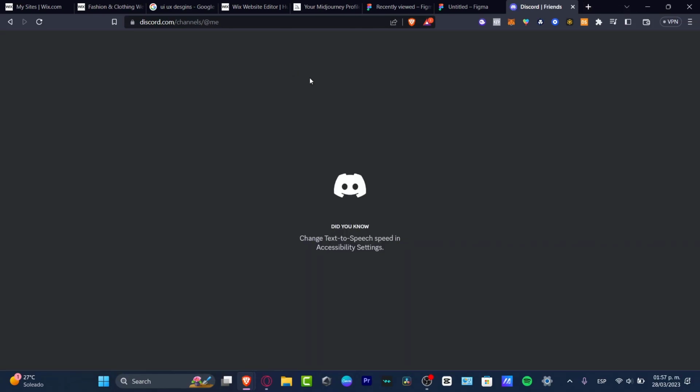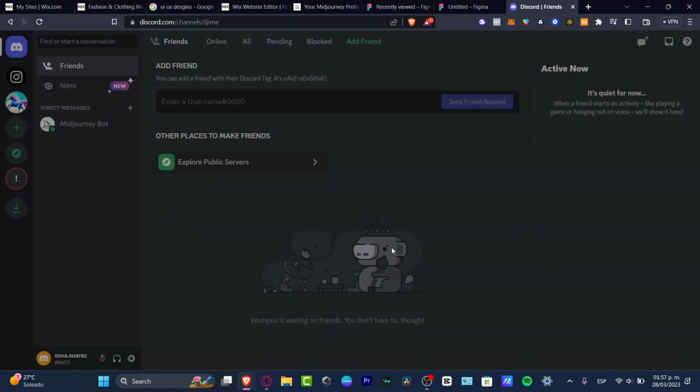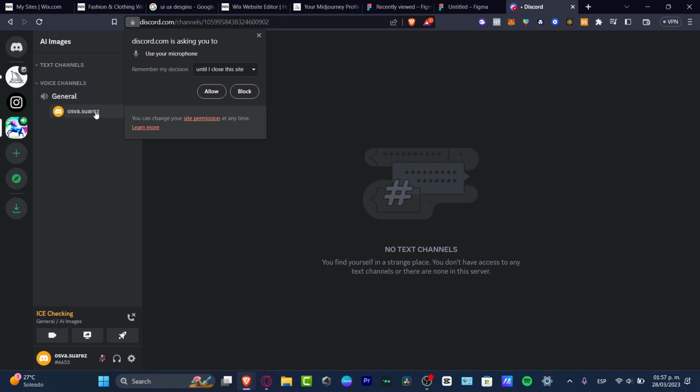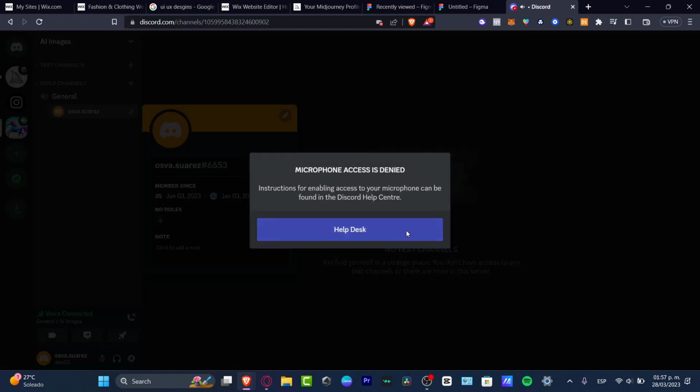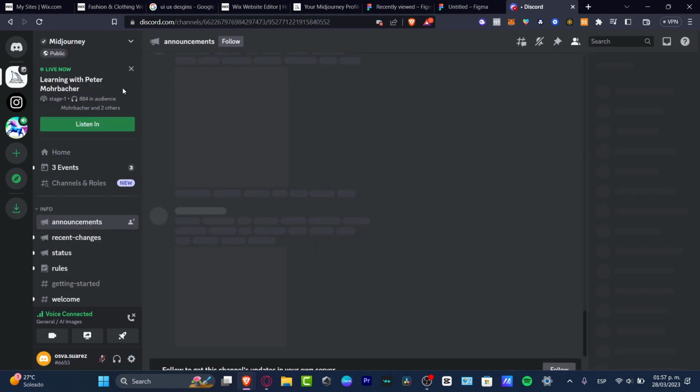As you can see, I'm now inside Discord. And then what I wanted to do is add Midjourney inside the actual Discord so I can start working here. If you don't know how to do this, I'm going to show you really, really quickly so we can start the process of creating designs with our artificial intelligence tool.